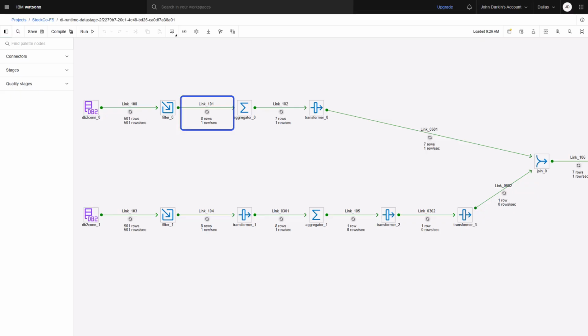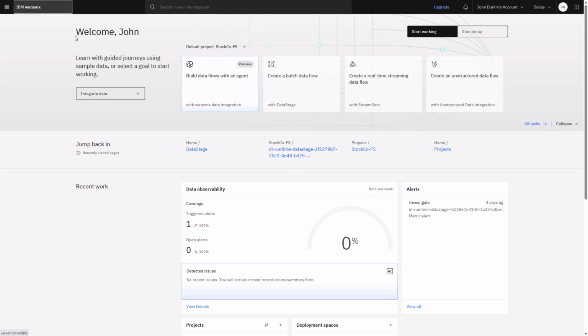Link_101 will be used as the basis for our alert. If the number of records goes up at this link, that means fraud is increasing. Time to go back to the watsonx.data integration homepage and build our alert.